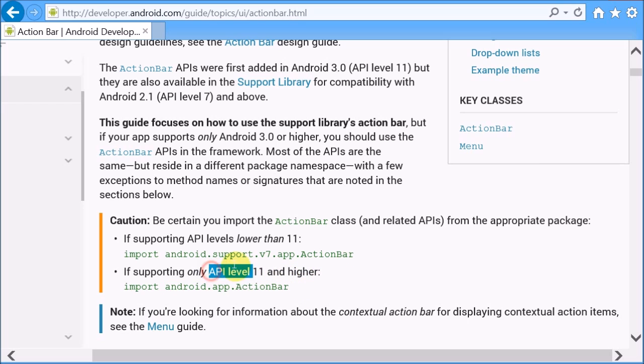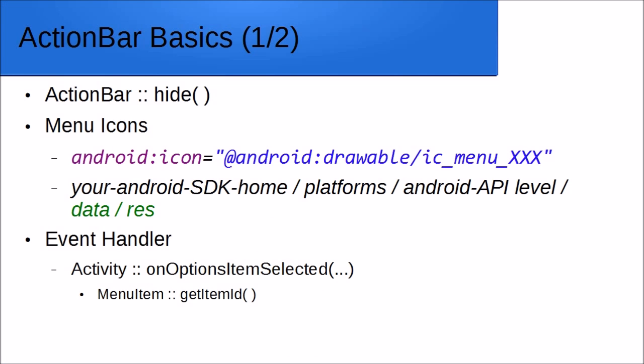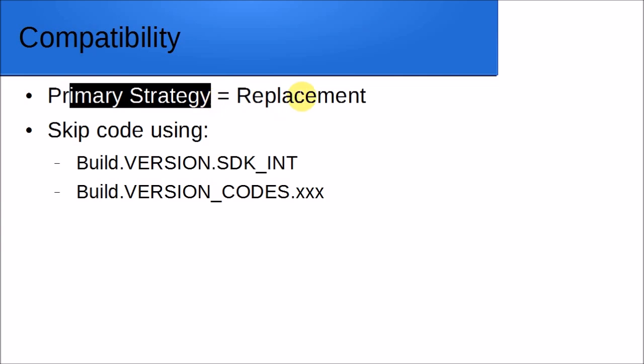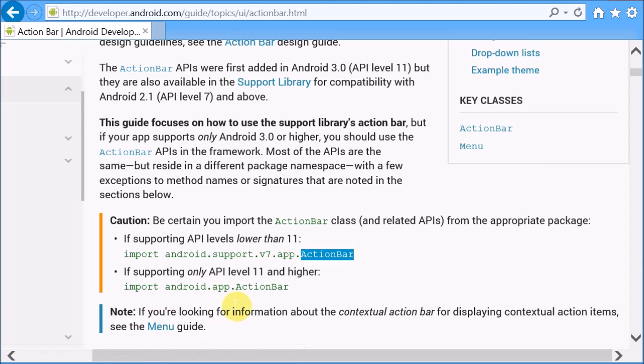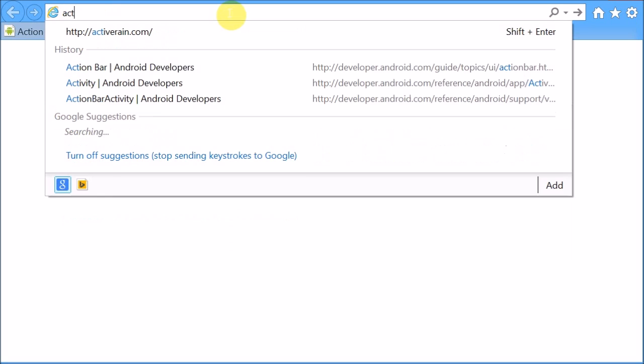So that one uses API level 11. Actually, in their own guide, Google is using the ActionBar from the support library, a different namespace. V7 means that this ActionBar is available on version 7, API level 7 and above. And so that's the primary strategy for compatibility, to replace your ActionBar with something that runs on more versions of Android. Now there's yet another one online. It's called ActionBar Sherlock.